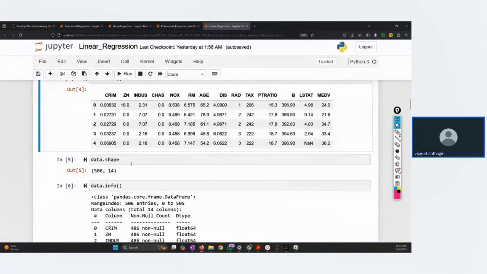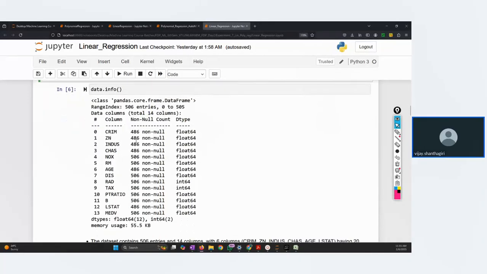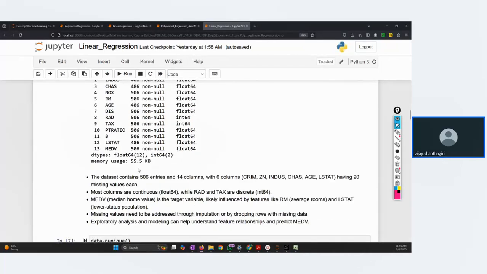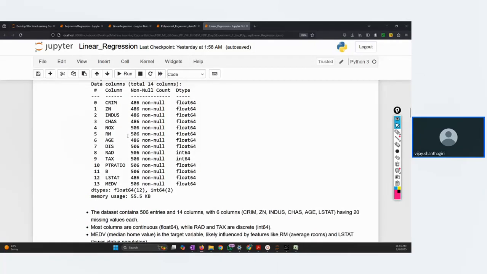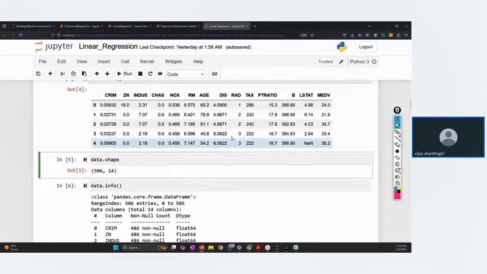Now what happens? You can do the usual stuff. You know, data.shape. Fine, it will give you 506 entries and 14 columns. Data.info will give you so many non-nulls, so it means there are certain null values inside. Correct. The dataset contains 506 entries and 14 columns, and most columns are continuous float64, while RAD and tags are discrete. Everywhere you will see only integers.